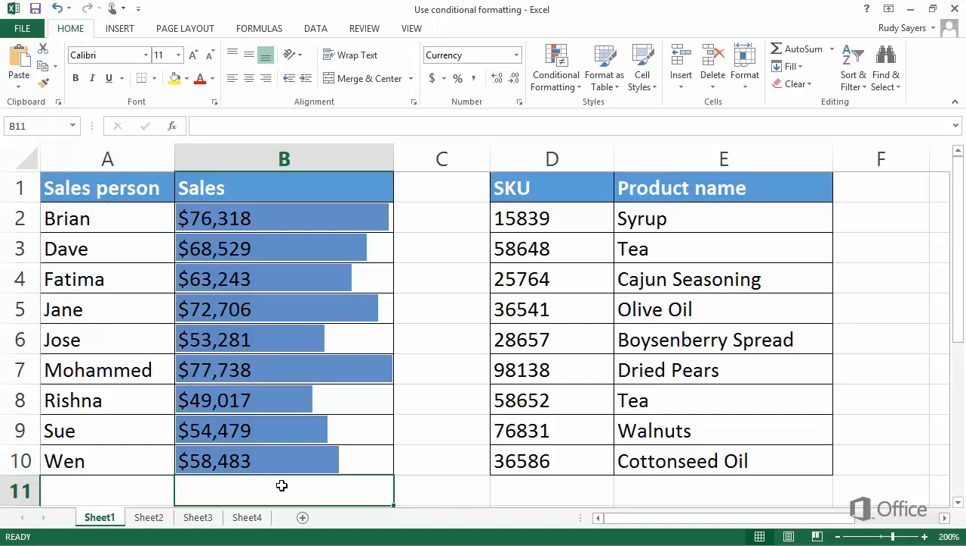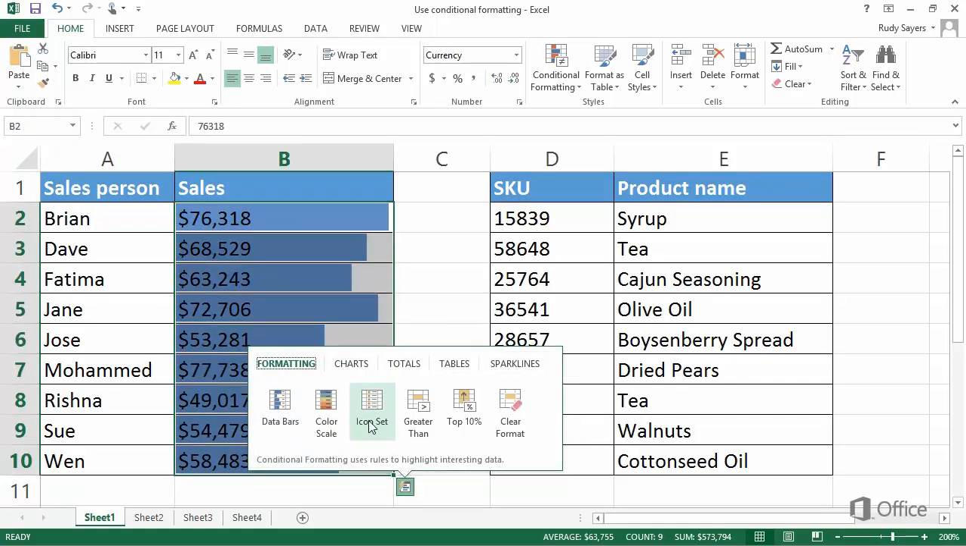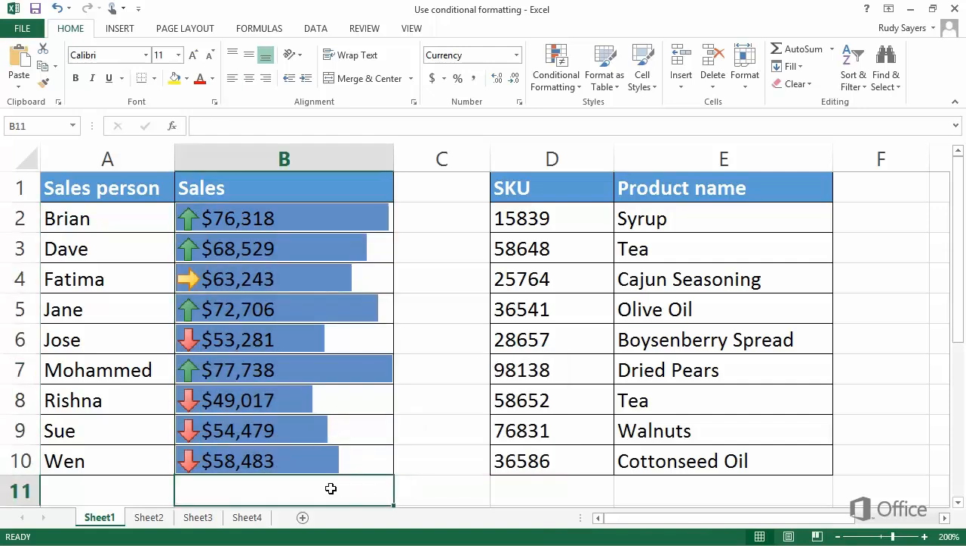You can apply multiple conditional formats to the same cells. Select the cells, click the button, and click another format option, such as Icon Set. By default, these indicate the upper third, middle third, and lower third of the values.